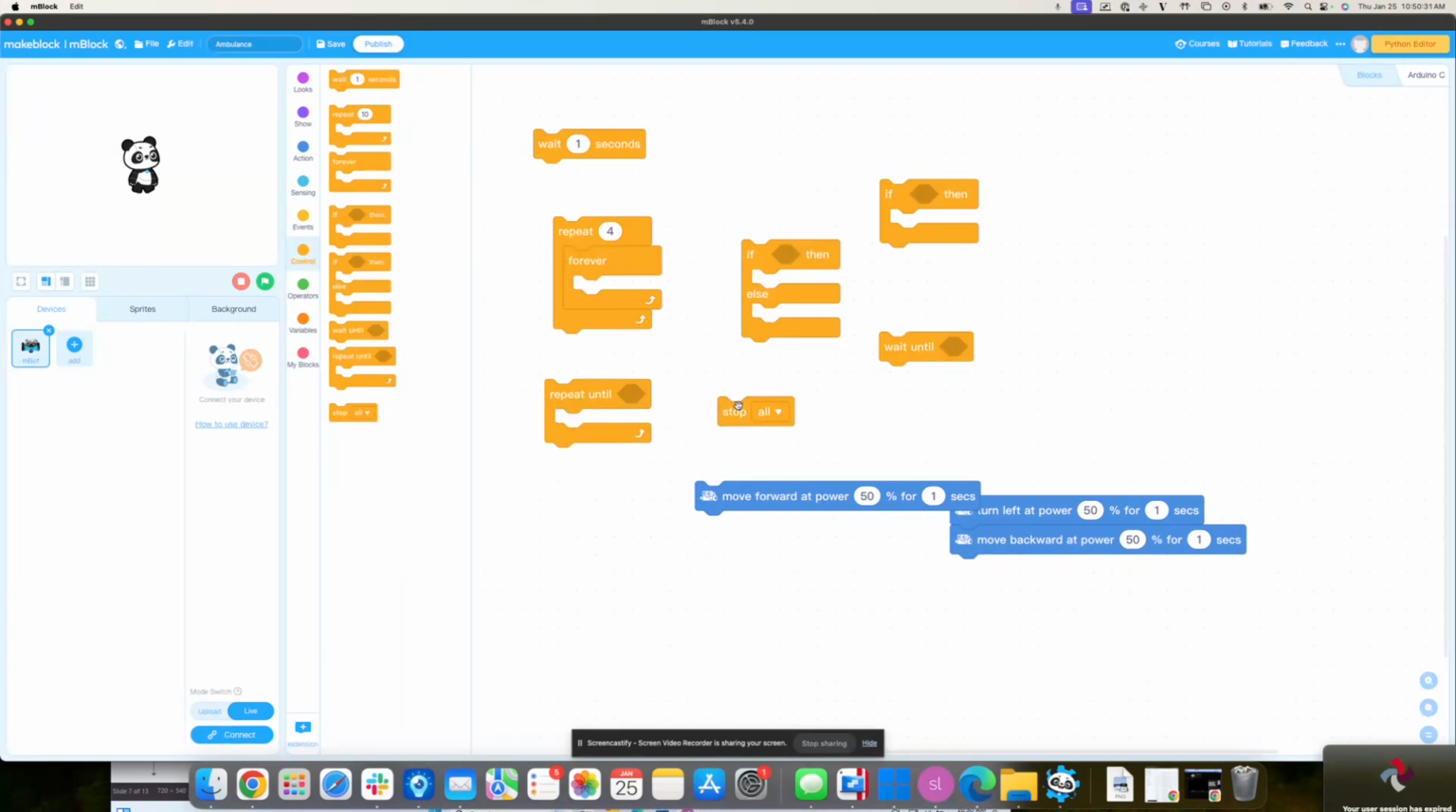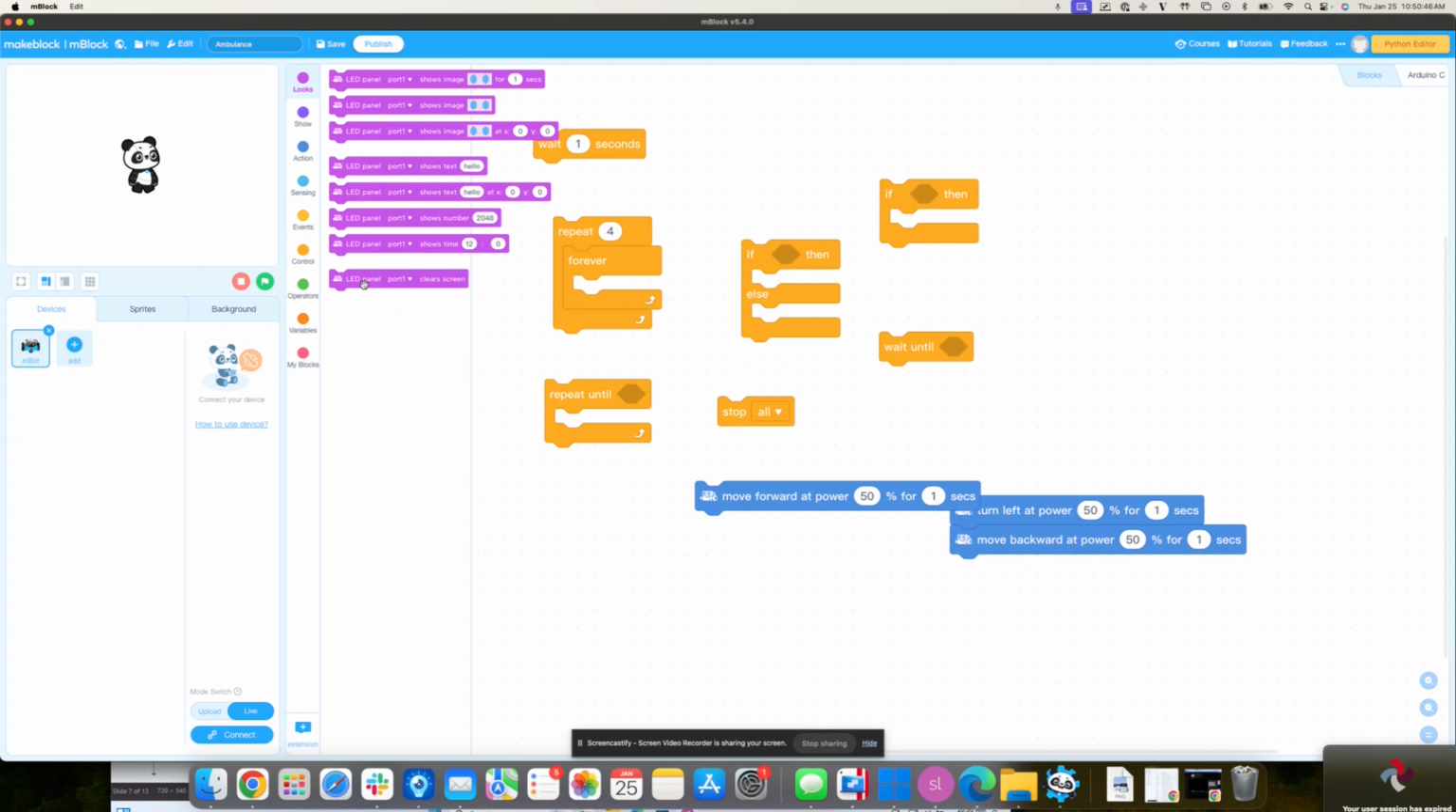And there is stop everything. So if I want to make sure that all my code stops at the end, I can always add that in there. So all the control functions will have to be added with a sensing, an action, a show, or a looks, having to have something in there in order for these to work. But you will learn how to create those control functions as well.